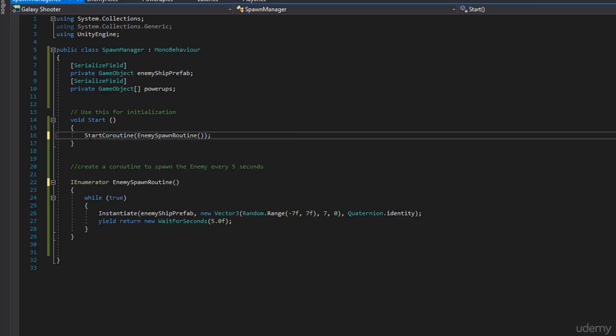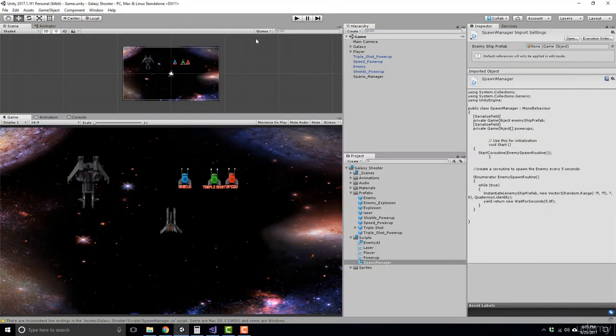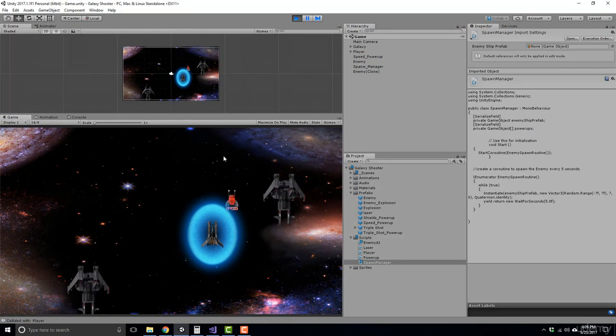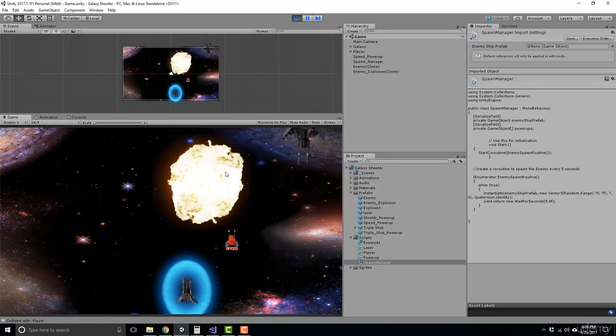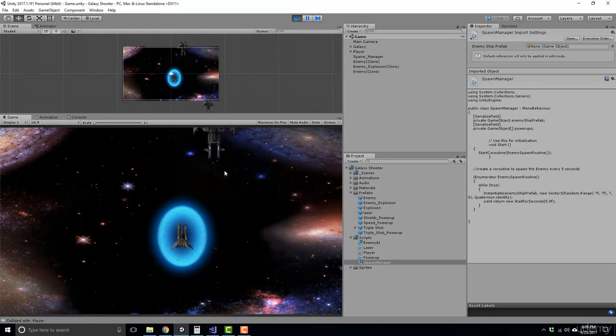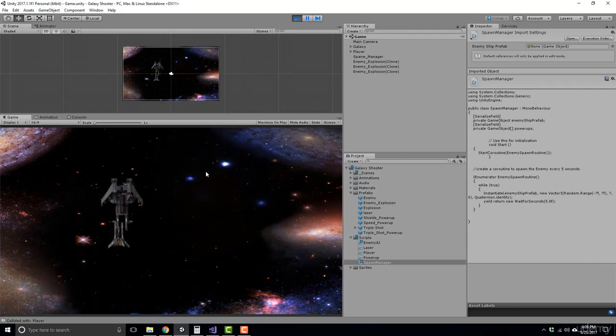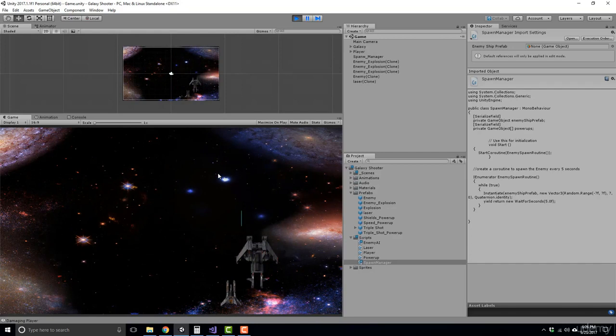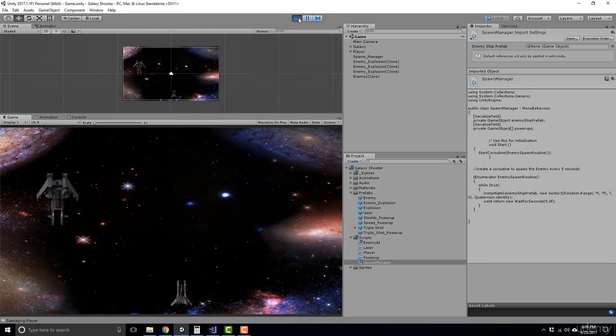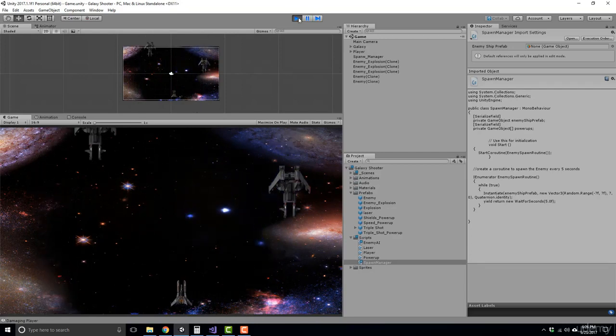Go ahead and save this. Now head back into Unity, test it out, and we should see that our enemies are now spawning every 5 seconds. And there you go. We now have a pretty functioning, awesome looking game. Okay, in the next section, we'll go ahead and take a look at instantiating our prefabs.